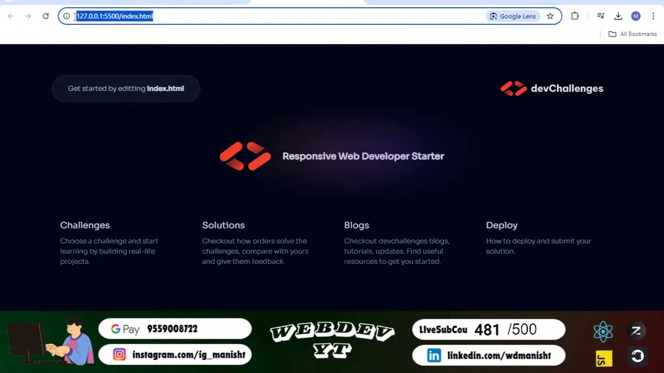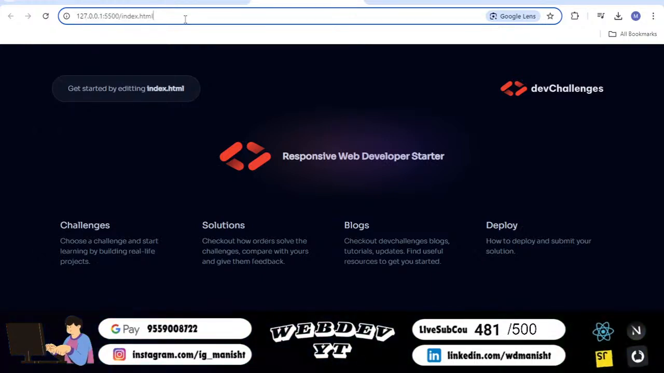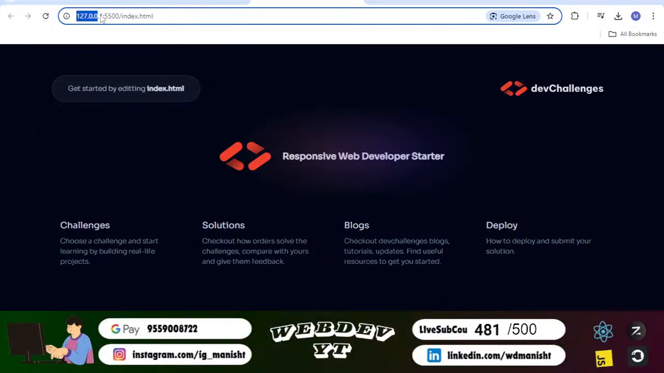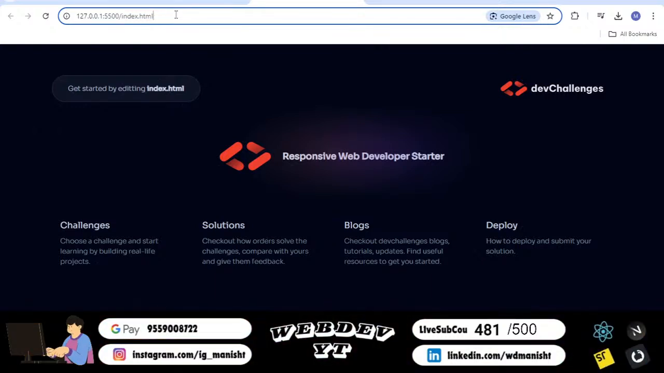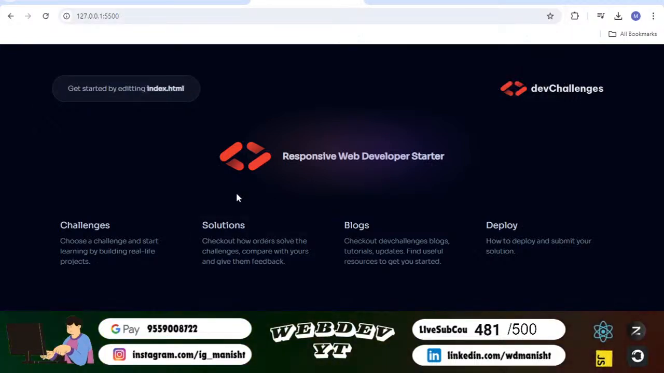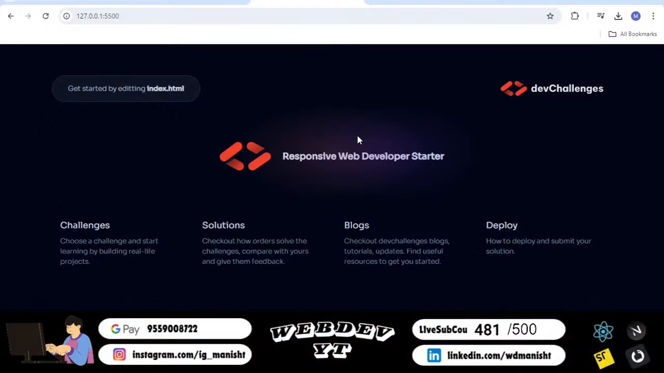Earlier we had the absolute path of our HTML page, but this time you can see it has created a localhost server for this page and it's running there. If I remove this index.html and write it like this, then also you can see our page is running. So I hope guys you understood how we can run any HTML file inside our browser.